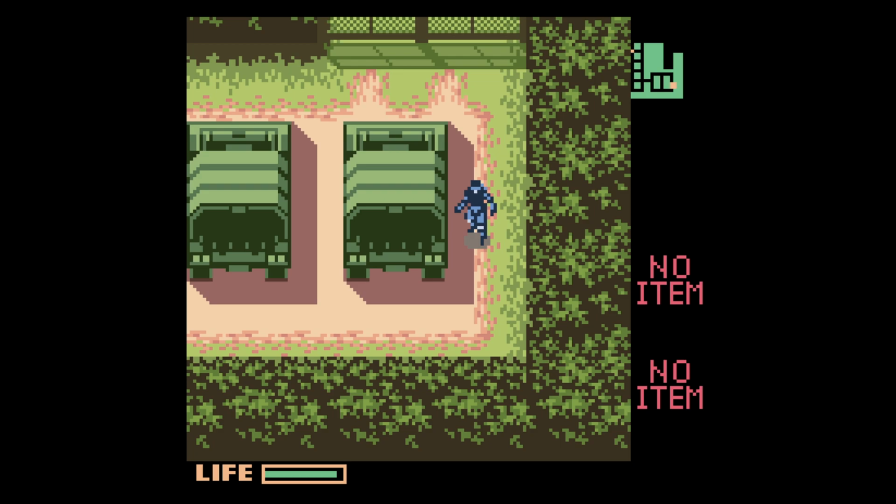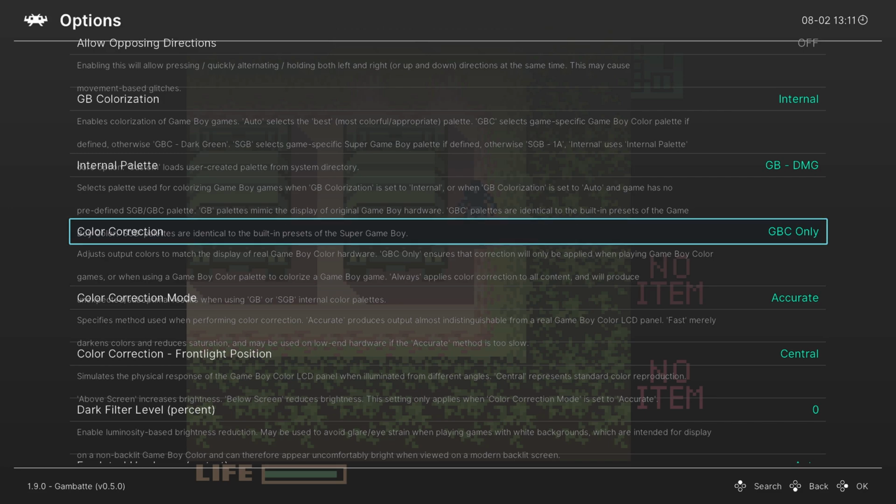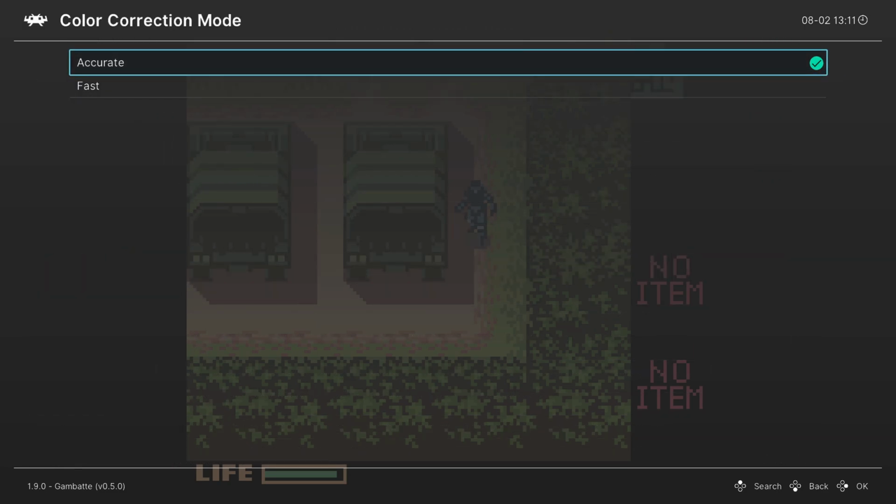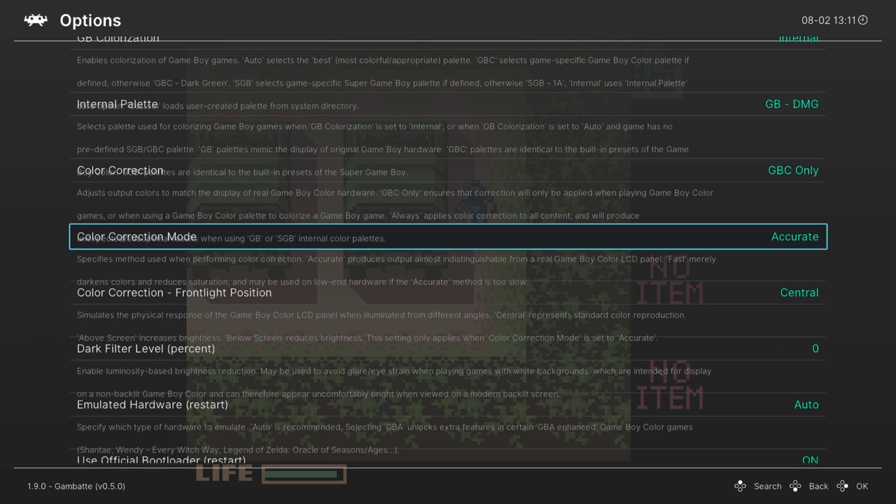So if you prefer accuracy, you can enable it, or if you prefer sharper, richer colors, you can leave it disabled. It's the great thing about emulation, it gives us choice. Personally, I prefer accuracy, so I'm going to leave my colors being a little washed out. Now, to follow along with our color correction, we actually have a color correction mode, and there are two versions available. There is accurate and fast. Just leave it on accurate. It doesn't slow it down, so no reason to mess with it, really.